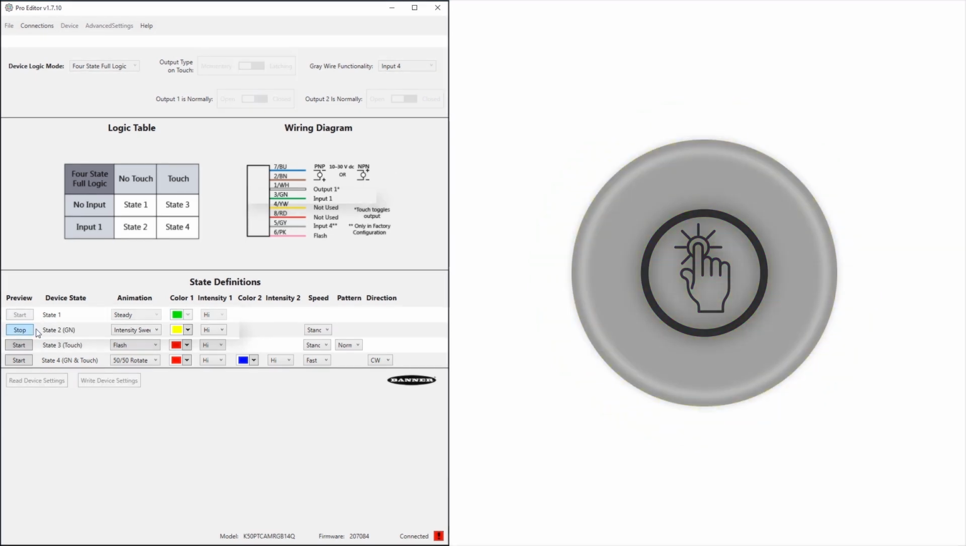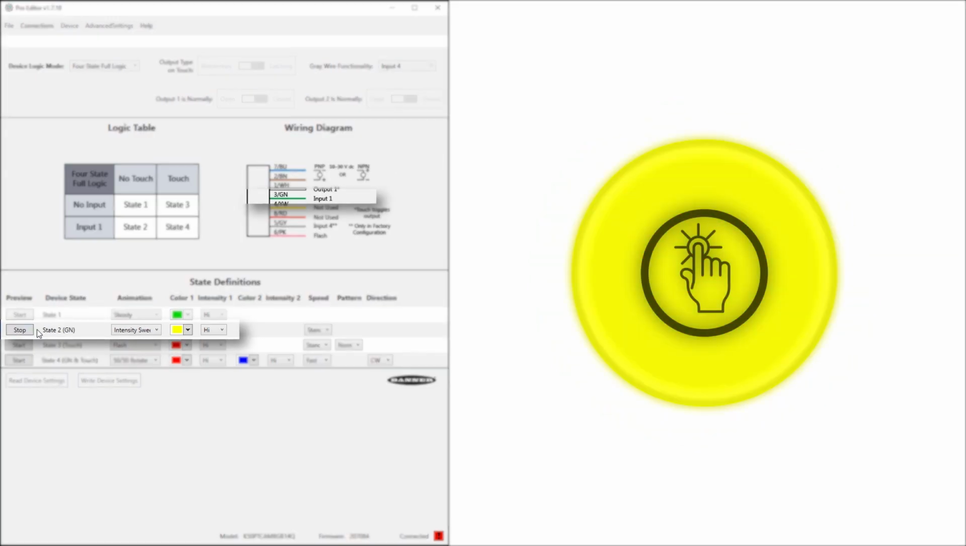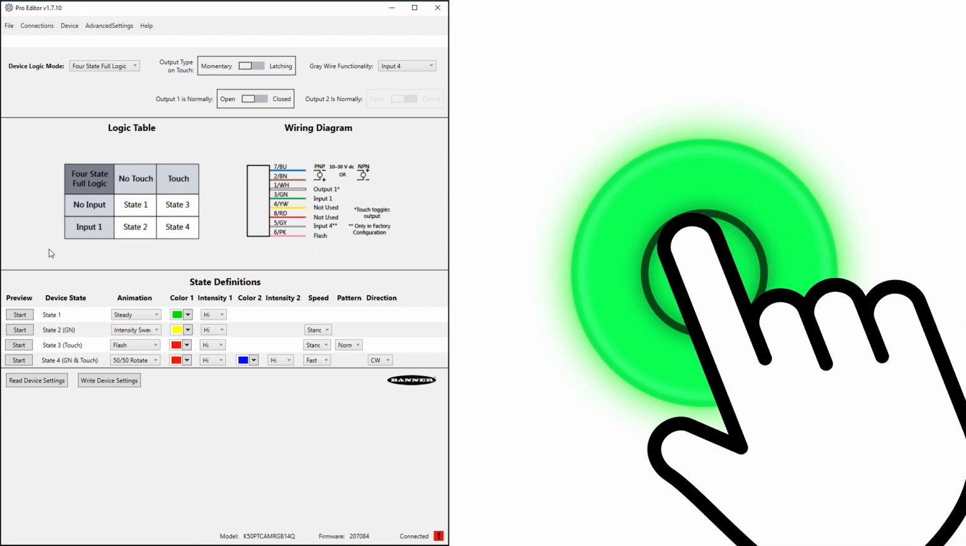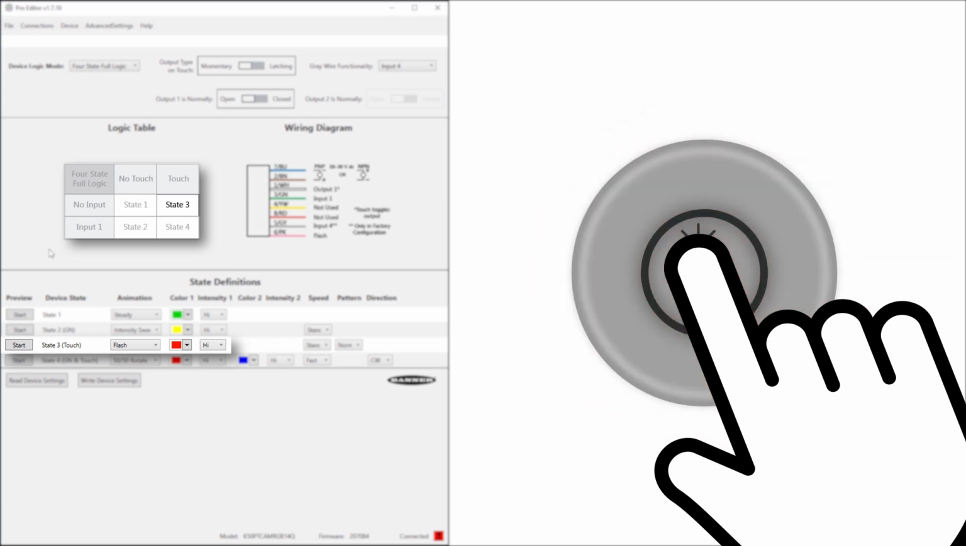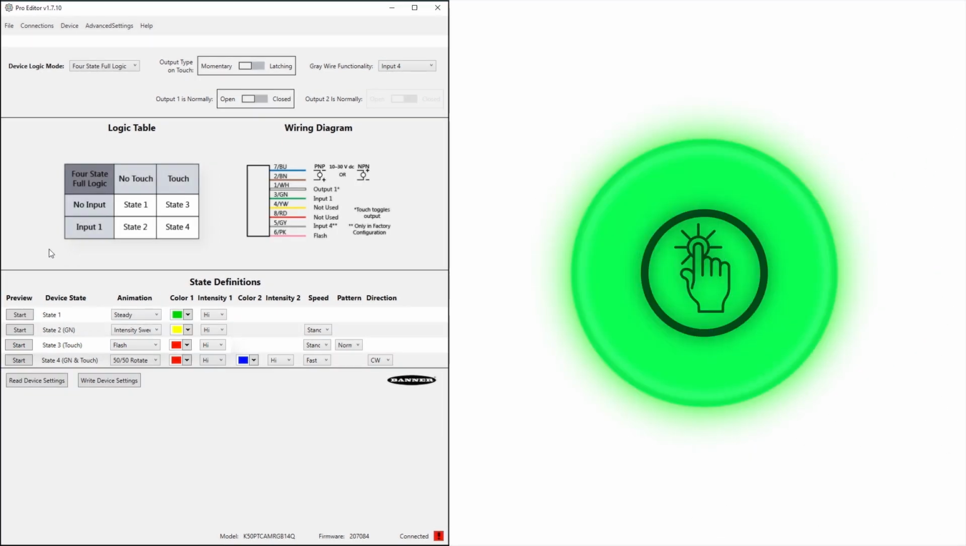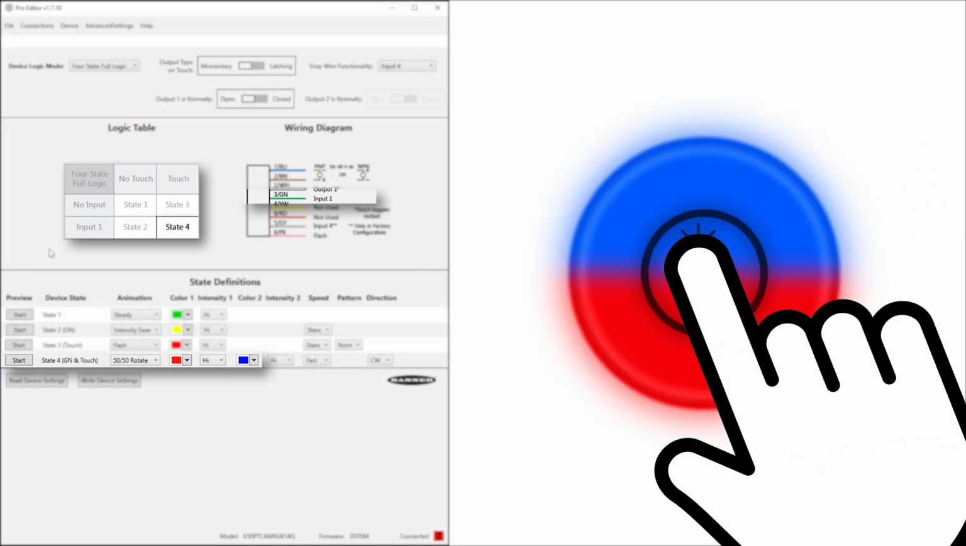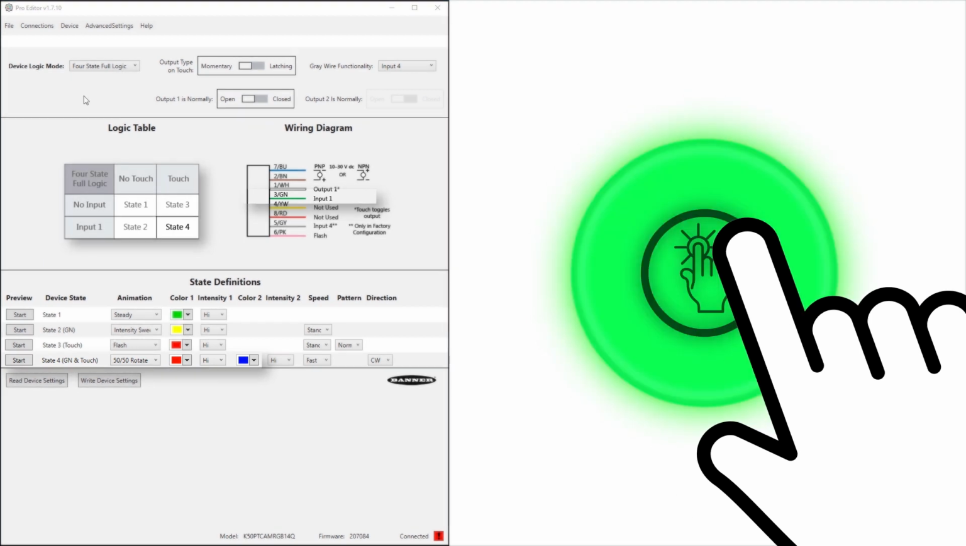State 2 occurs with an active input. It can be used as a job light to call the operator's attention and enable quick identification of the active button. State 3 is activated when the button is touched and the input is not active. This state can be used to indicate that the button has been touched at the wrong time. The last state, state 4, acknowledges that the input is active and the button has been pressed. This can be used as a positive visual confirmation of touch.